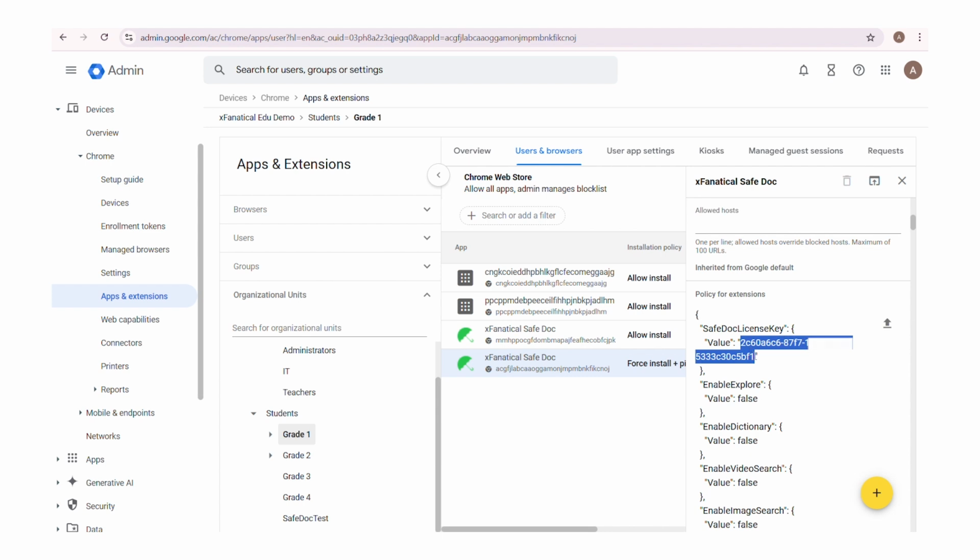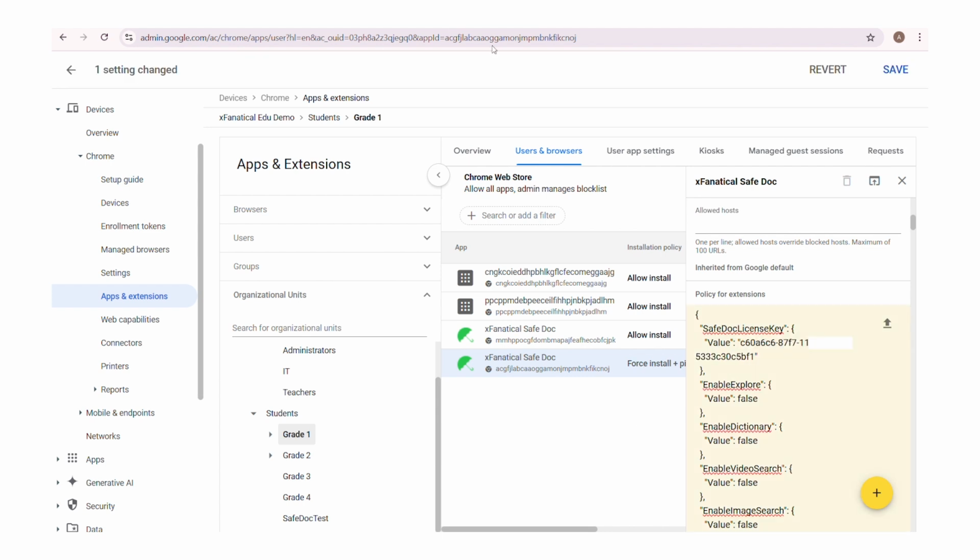In the Policy for Extensions section of the right panel, replace the existing trial license key with the new annual license key. Click Save. The new license key will usually propagate to students' Chrome devices or browsers in a few minutes after when they are online. It's simple and easy.